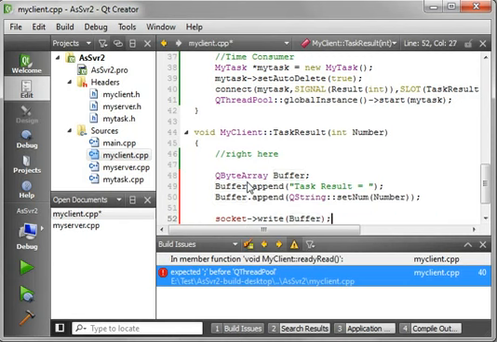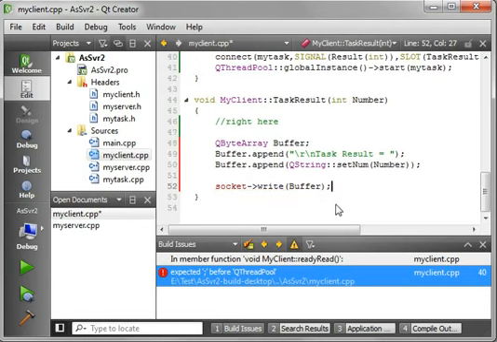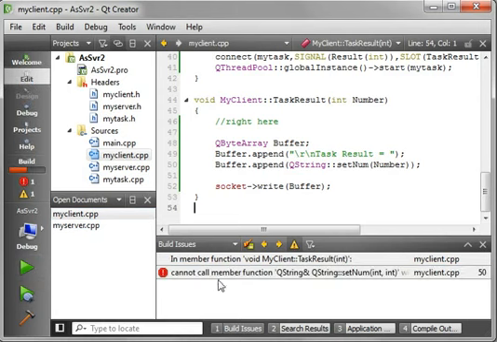And actually, let's do socket write, and we could just throw it right here. Sorry about that. I was thinking faster than I was typing. We just want to throw a carriage return line feed in there. That way we can break this up a little bit. So let's run this and see if it works.